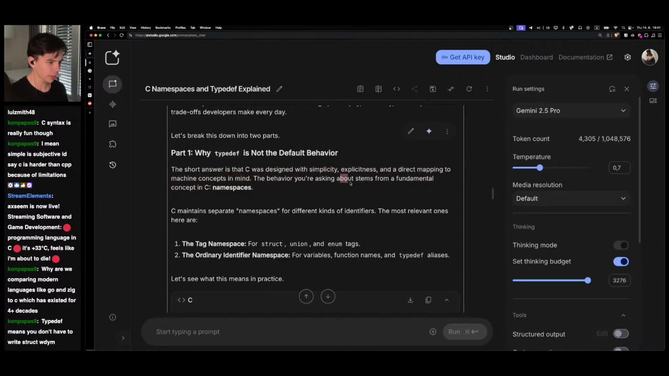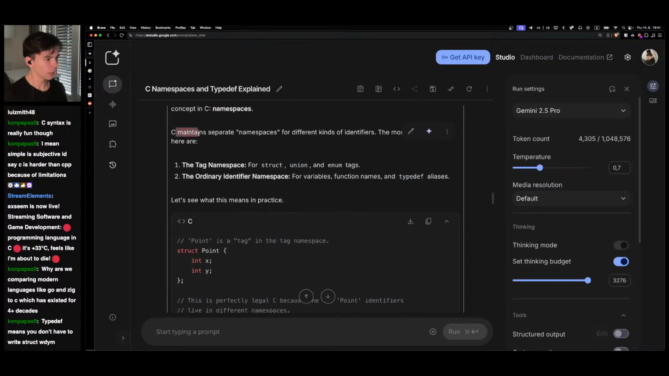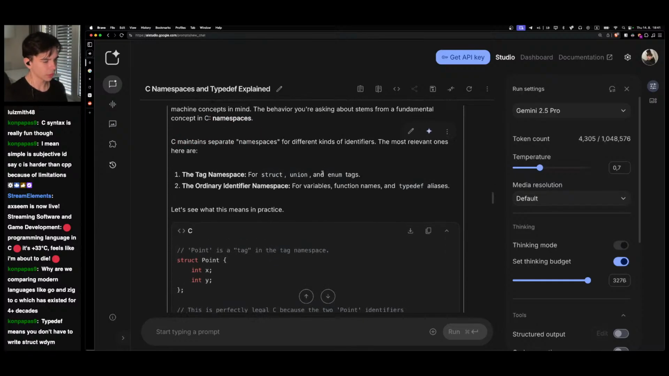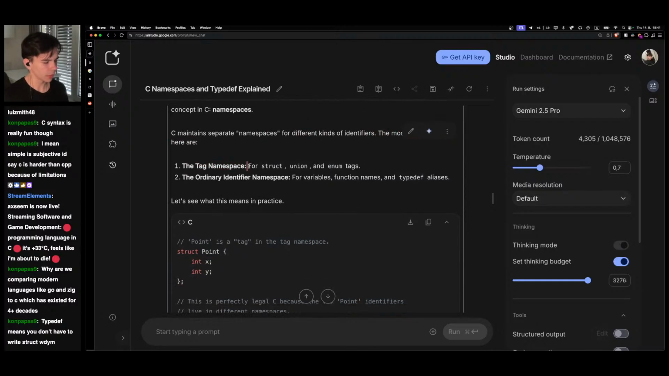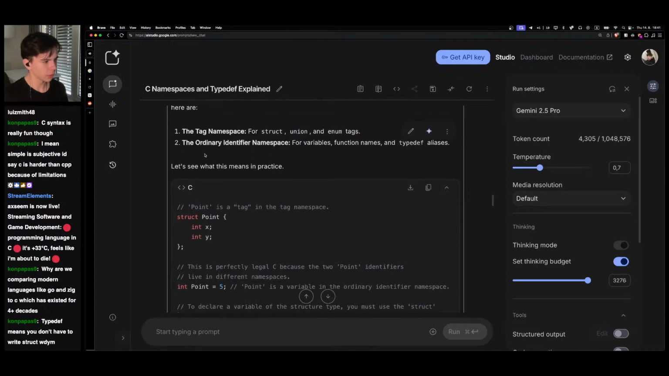The behavior you're asking about stems from a fundamental concept in C: namespaces. Does C have namespaces? No way. C maintains separate namespaces for different kinds of identifiers. Also, you can treat struct as a namespace in some sense, I guess, right? The most relevant ones here are the tag namespaces for struct, union, and enum tags, and the ordinary identifier namespaces for variables, function names, and typedef aliases.